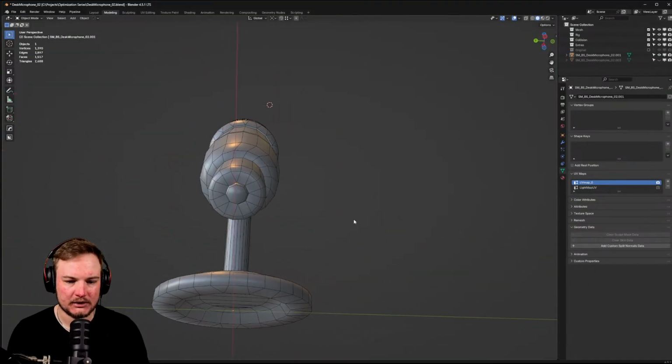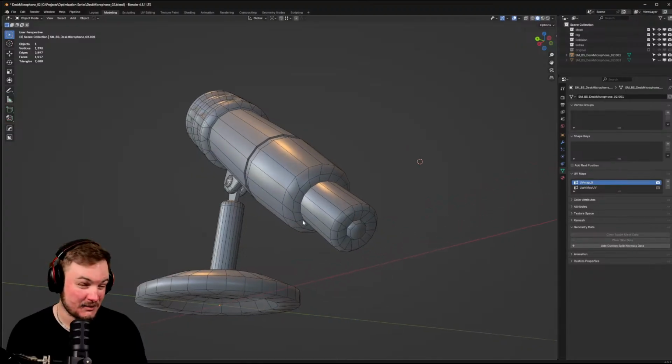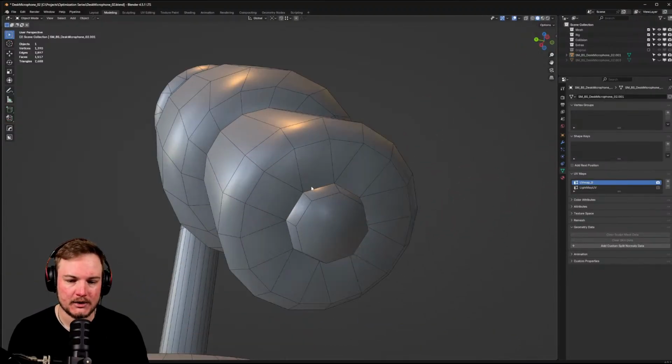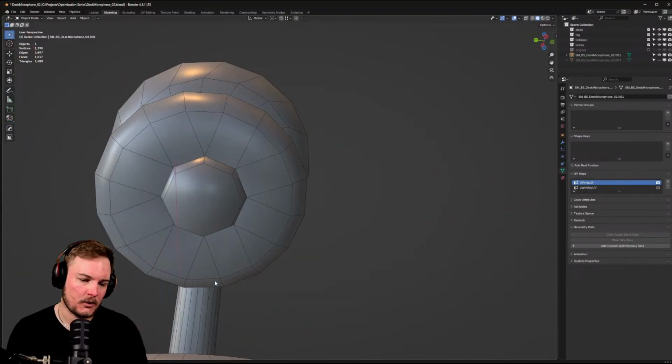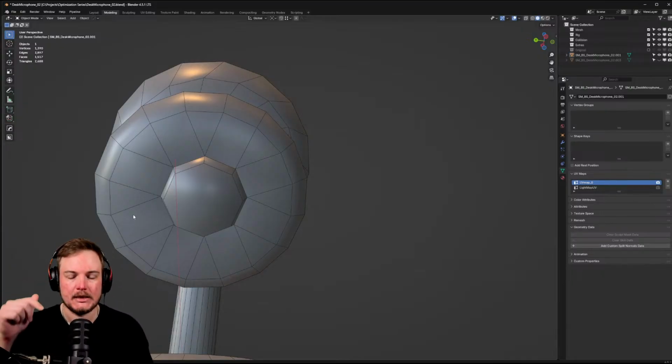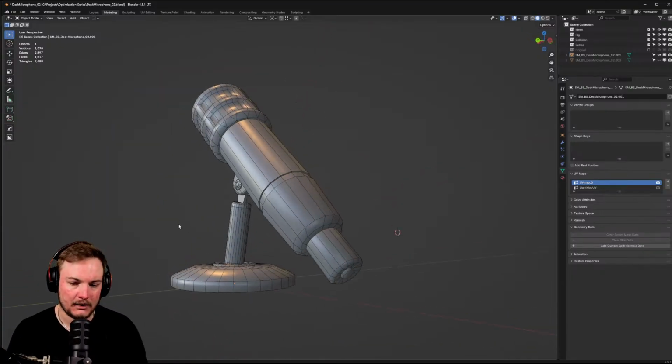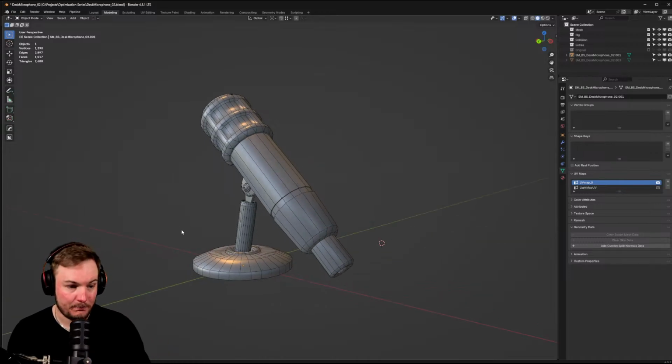I feel that is as optimized as I'm willing to take it for now, because I tried to reduce this loop ring to 8 instead of 16. That looked terrible. But then again, it might go back to it because it's on the back side, right? So you can't really tell.